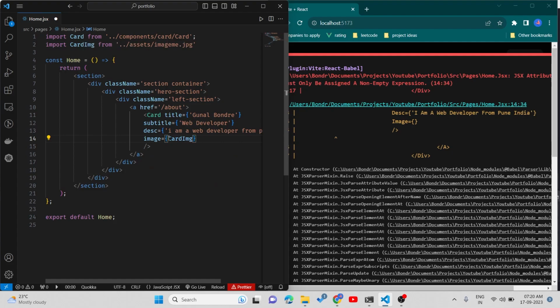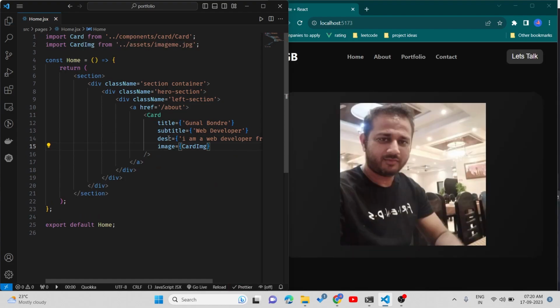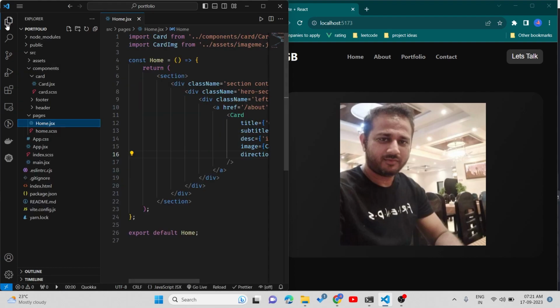So the card image is here. Yeah, see, it is already rendering, but I don't know why it is not rendering the title and subtitle. Okay, give it direction as row, because we want the content of the card in a row-wise direction. Title, subtitle, description, and let's check it out.